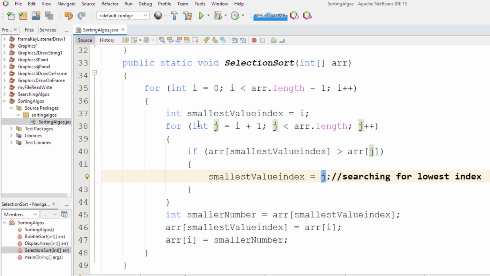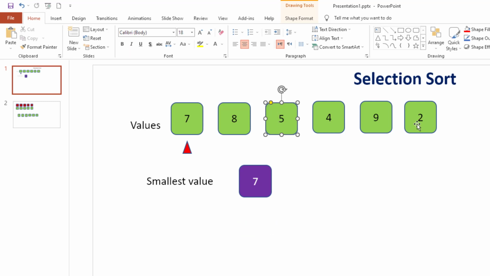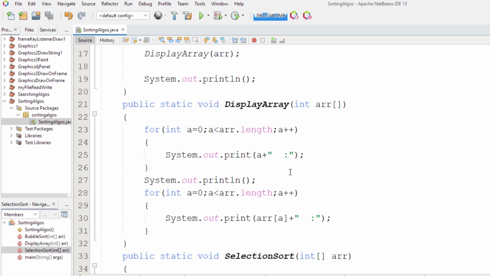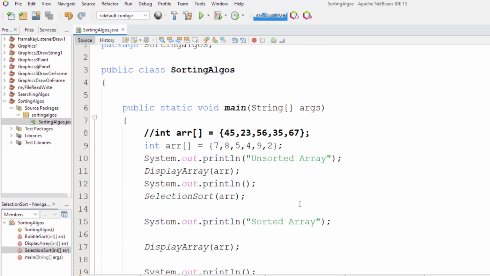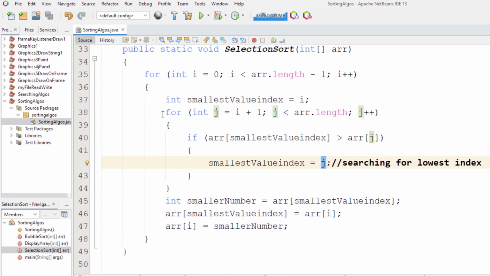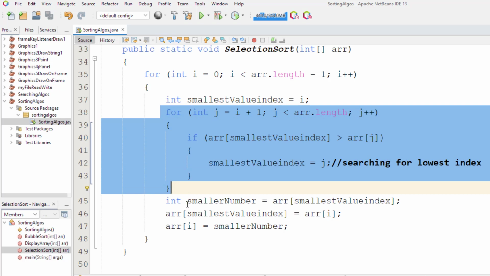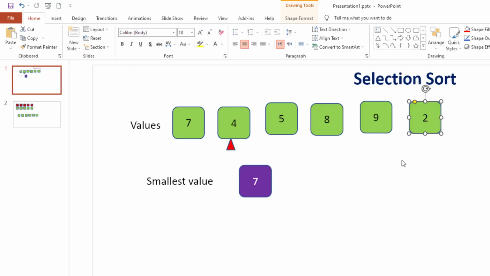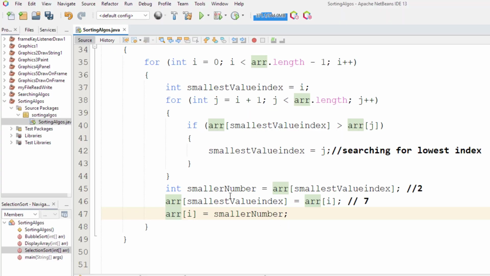Then again it goes up once again and it will keep on going on like that until it finishes the array, and at the end it will get the smallest value index as 5, the index of 2, that is the last value, in this case we have 6 values, so that would be 5. So once it finishes this part, this for loop, the inner one, it comes here, and here we are going to swap the values, that is 2 and 7. To swap values we need to have a temporary variable also, which is a smaller number.